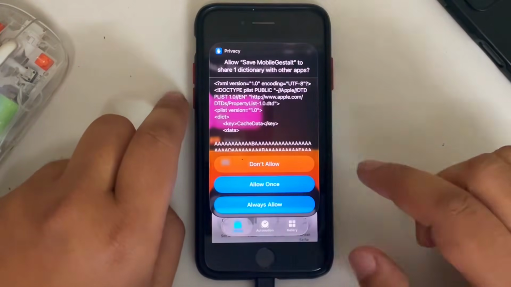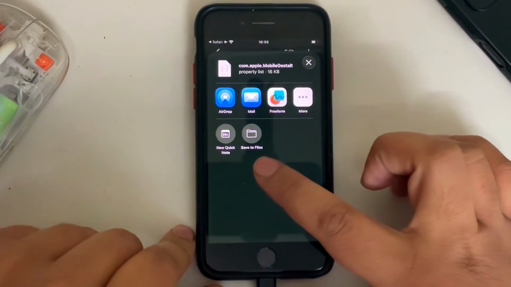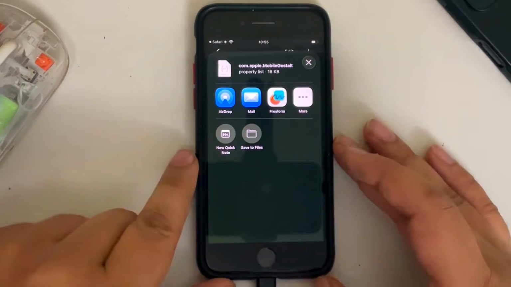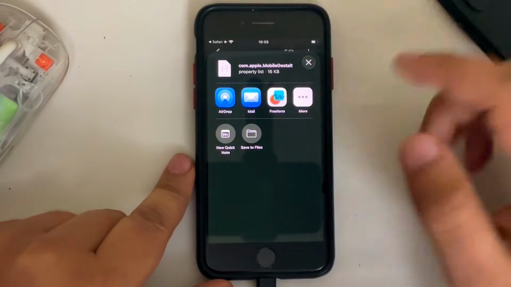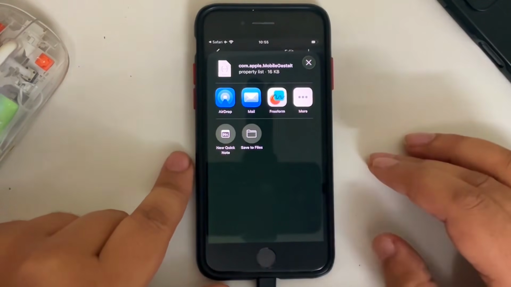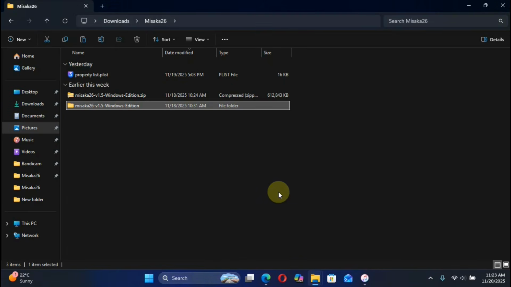You will see this dialog, Always Allow, and now you can save this file from here to your Files app, or you can simply directly transfer it to your computer via email. You will select email, then simply email it to yourself. I will save to Files and then transfer it. All right, it's done. All right, once you get the property list or plist file, you are good to go.